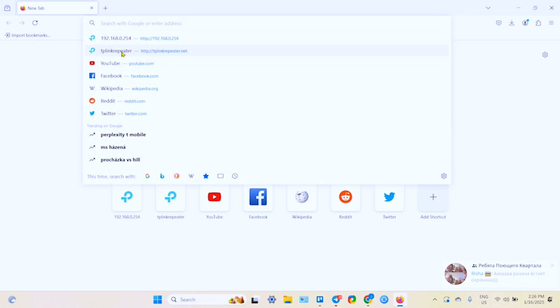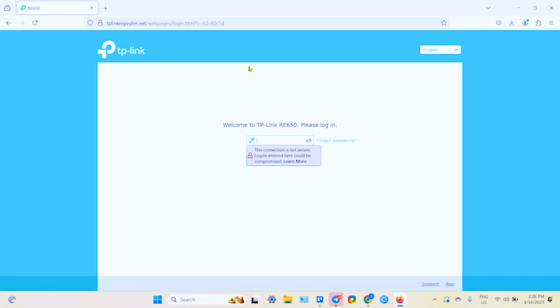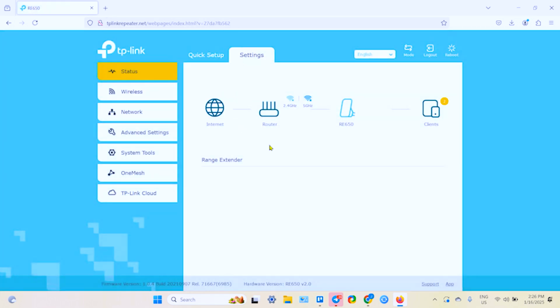Yes, once connected, type the TP-Link repeater in the address bar. You need to go here, tplinkrepeater.net, and it takes you to the control panel. You need to log in here.